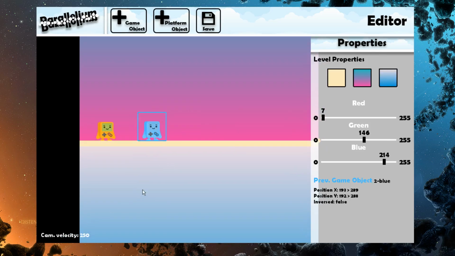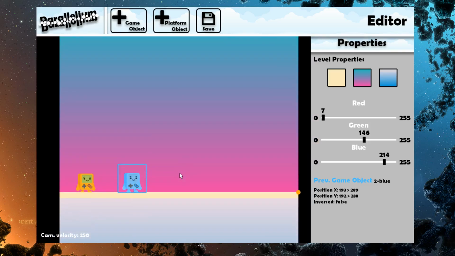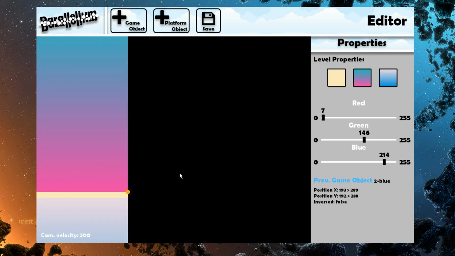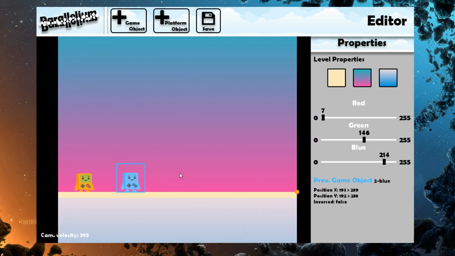Also, the way I moved my camera was using the arrow keys. The standard velocity is on 250. But you can increase this by pressing plus or minus on the keypad side. So you can see it increasing and decreasing. And you can also hold it to increase it rapidly. You can rapidly increase it as well.